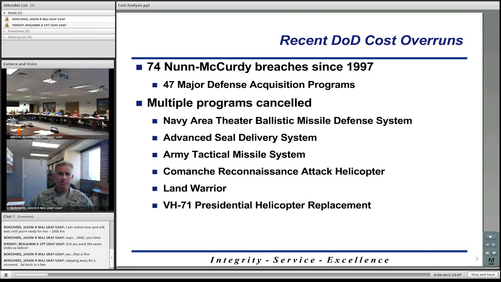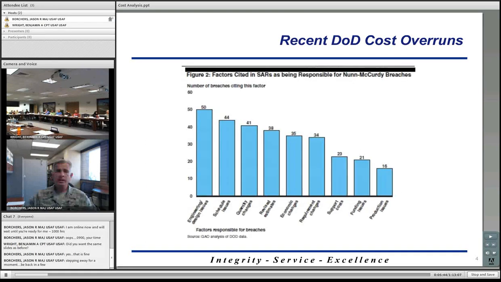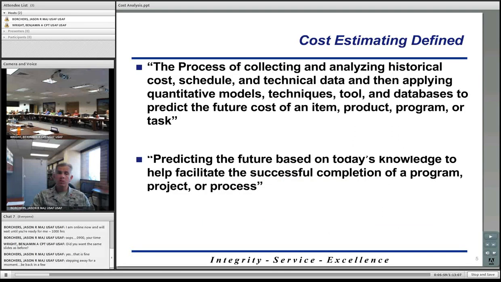So what is cost analysis? Well, essentially it's the process of collecting historical programmatic data over time, using that data to then develop different models for what something may cost, and then using those models to project the future cost of a program, process, task, what have you. So it's basically predicting the future based upon what has happened in the past.